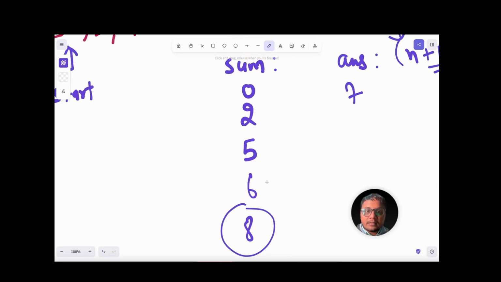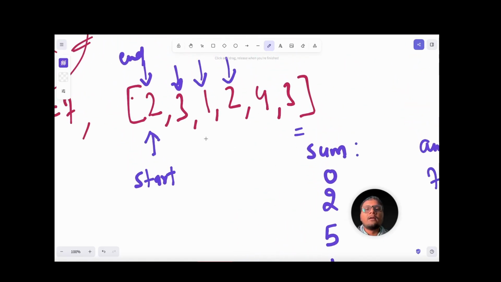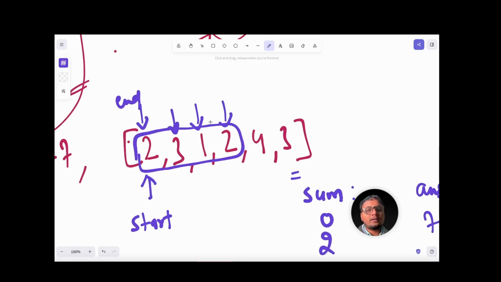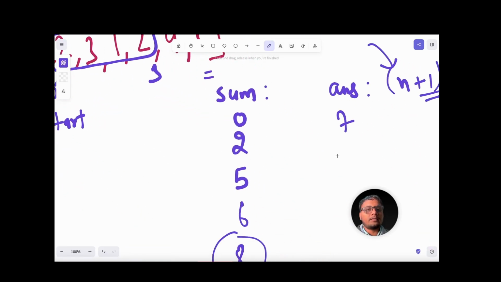Since 8 is exceeding the target, what you're going to do is update this answer. Answer contains 7, but what is the current length of this valid subarray? Is it a valid subarray? Yes, it is. What is its length? 4. How do we calculate it? End, which is 3, minus start, which is 0, plus 1 is 4. So update it with 4.